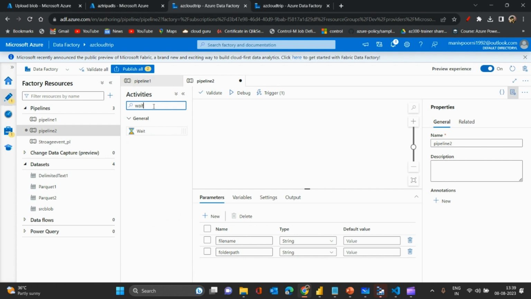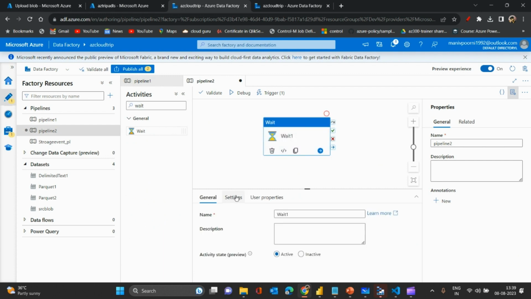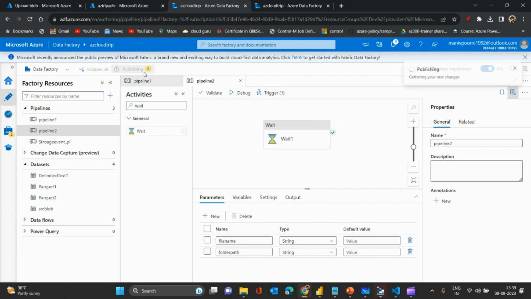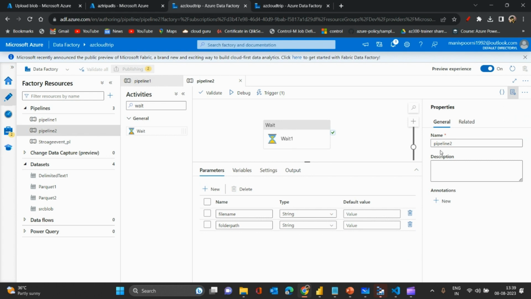Let me show you the first thing. I'm adding a sample pipeline and publishing it. So we need to check, right? Event pipeline. Basically we need to do unit testing for our trigger now. I'm going to place one file. This pipeline should get triggered and I will get information about the file name and the folder path. Let me publish this one. Don't forget to publish. That is very, very important.